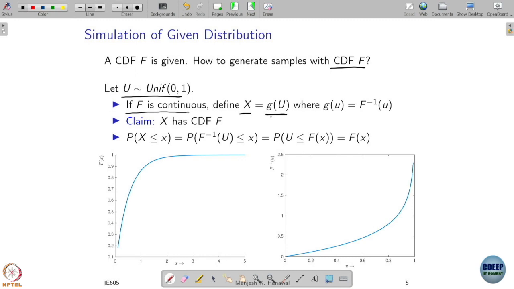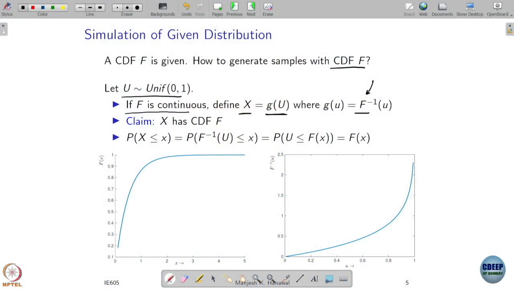But I am not going to use any arbitrary g function here. I'll be using a particular g function which is given by this F inverse function. You know that F is given to me, and I'll be able to find its F inverse, and I'm going to use the g function as that F inverse. Now the claim is, if I apply this transformation on my uniform random variable, the new random variable I get has a CDF of F.